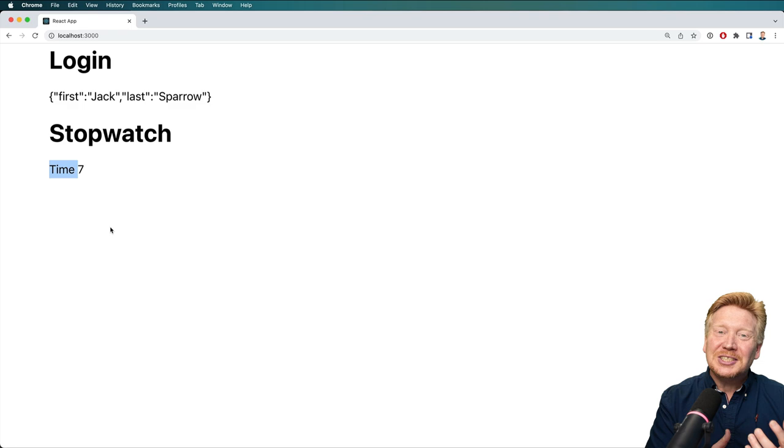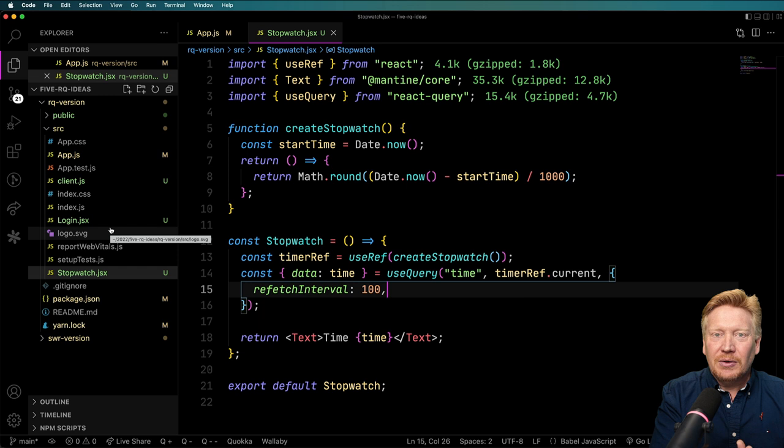Neat, right? All it's doing is basically reusing the mechanics that are already built into useQuery, which you might have thought, hey, that's when we go off and we poll a service over and over again. Well, you don't have to just poll a service. In this case, you can poll whatever you want, like a stopwatch function.